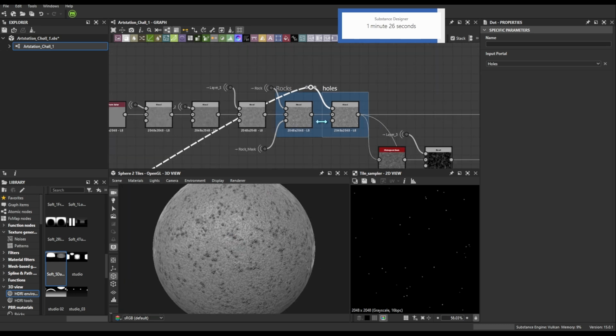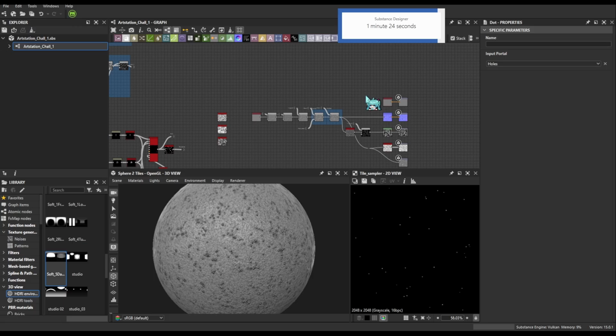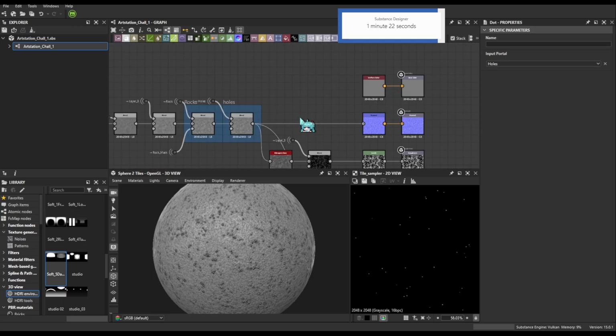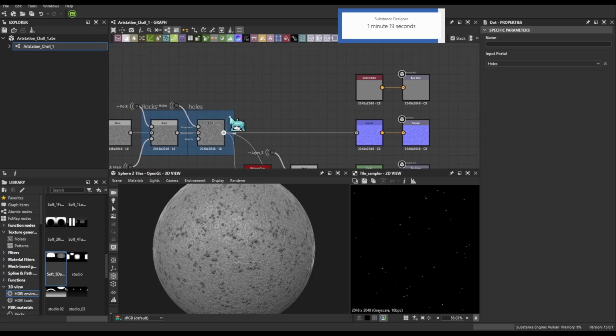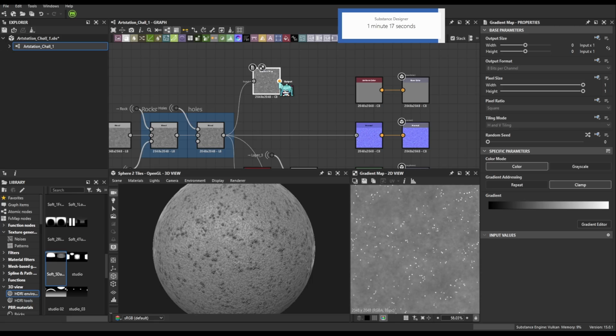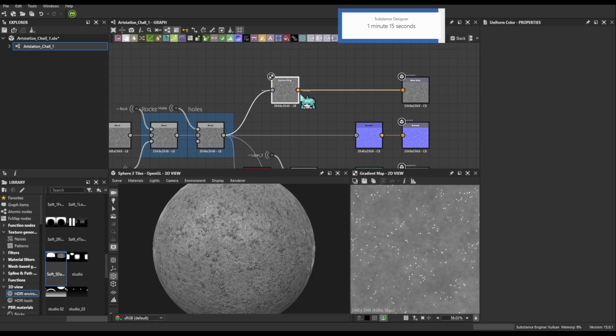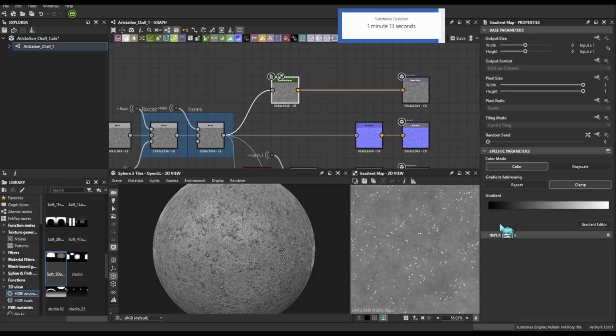Yeah, now we need to work on our base color. For the base color, it's simple. You drag this one, you just click on gradient map, you connect it there, and then here on the gradient map, we'll use that guy image, because I don't know.